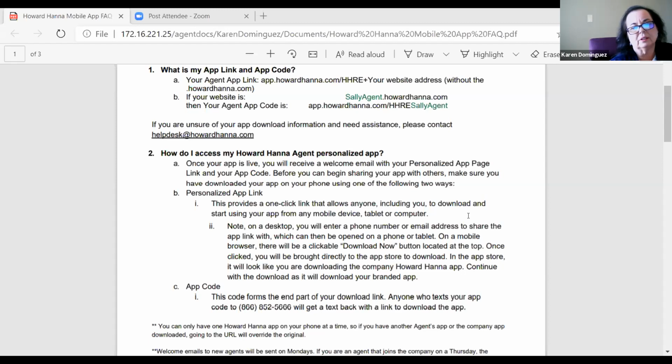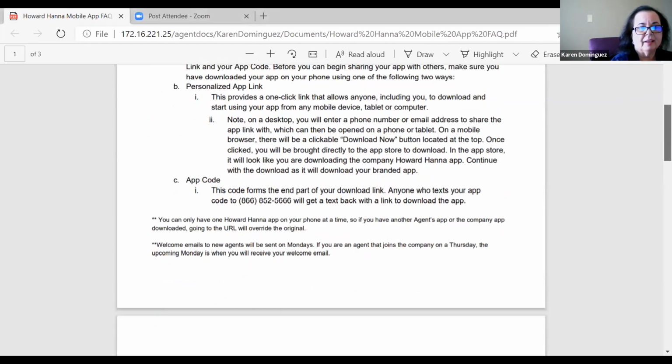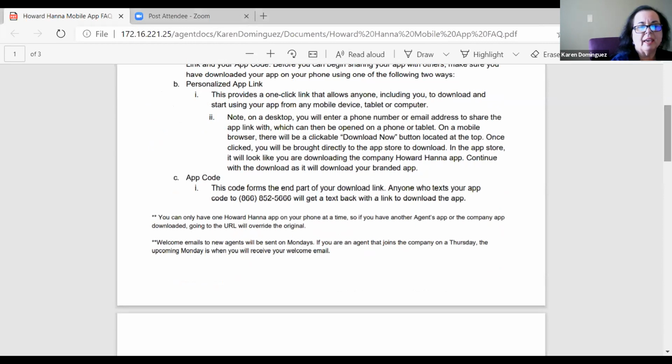The App Store will look like you're downloading the company Howard Hanna app. Continue with the download as it will download your branded app. So you'll get the app code. This code forms the end of your download link. Anyone who texts your app code to that 10-digit number will get a text back with a link to download the app. So you first have to go in and activate your account, and then you'll get the code. It's that easy. And you only have one app on your phone. You won't have two, you'll just have one.